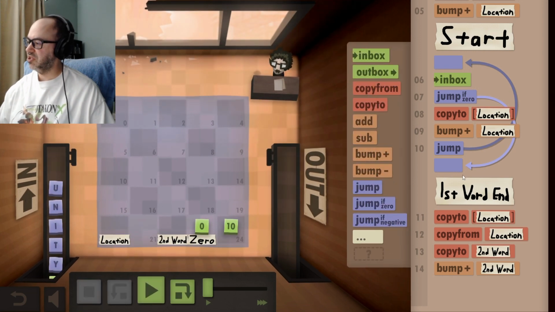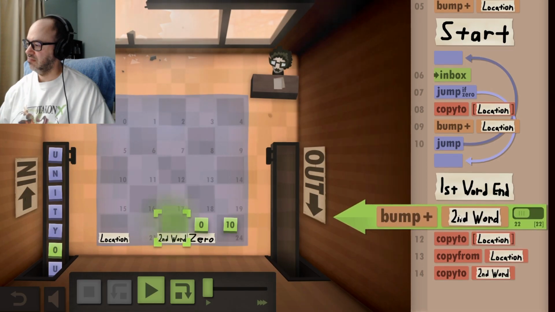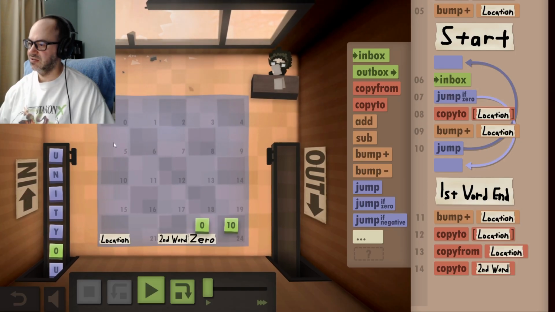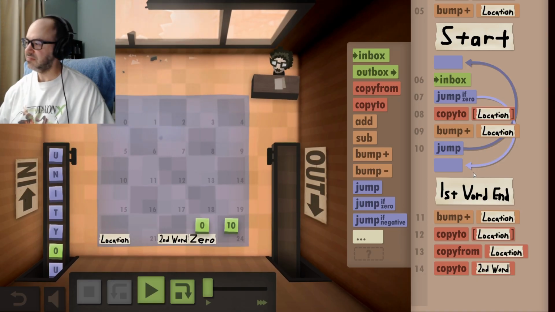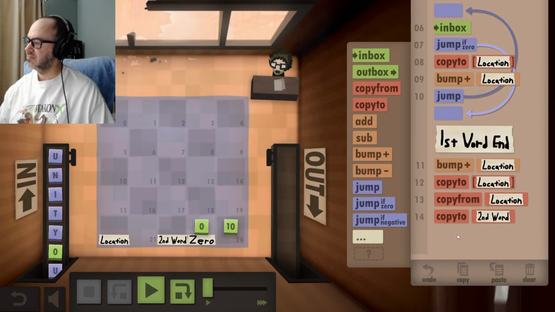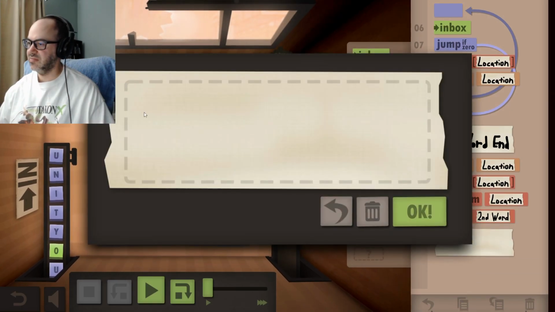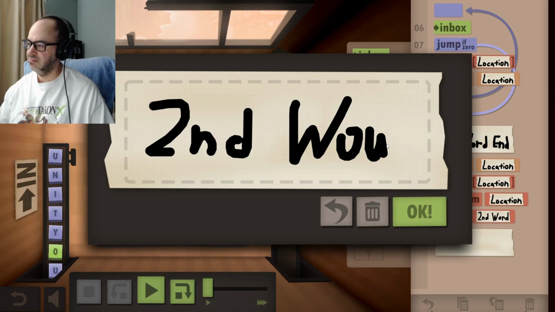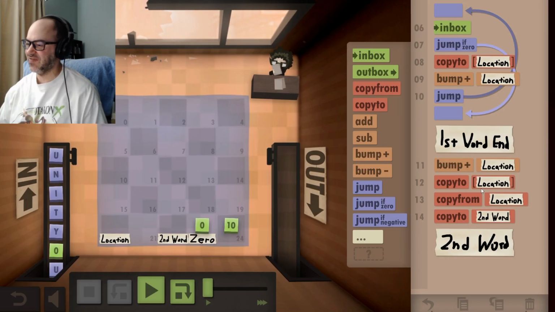But you still needed to... Actually, probably bump location. Because you put the 0 here, but you still have to copy stuff here, right? So, okay. So then, second word. Word. I don't know whether that was a U. Good enough, right?